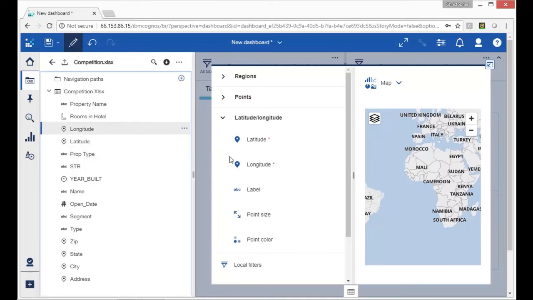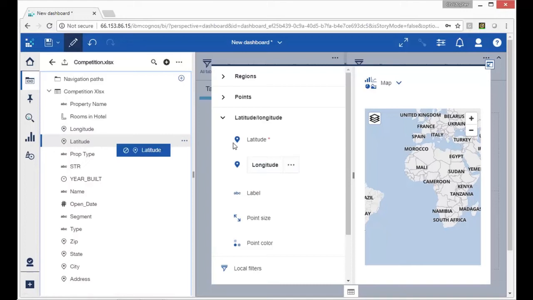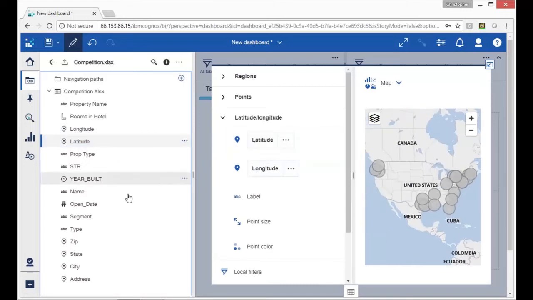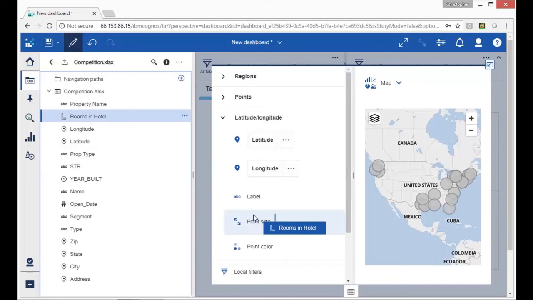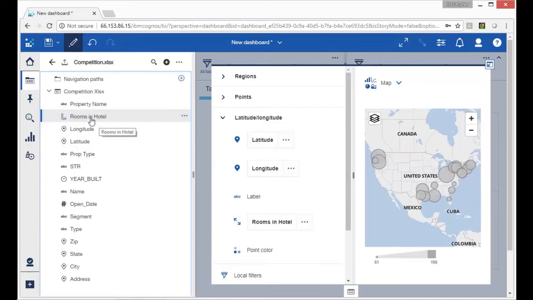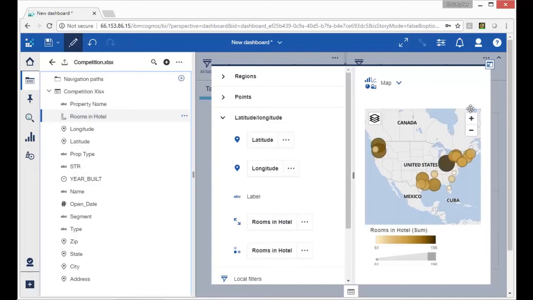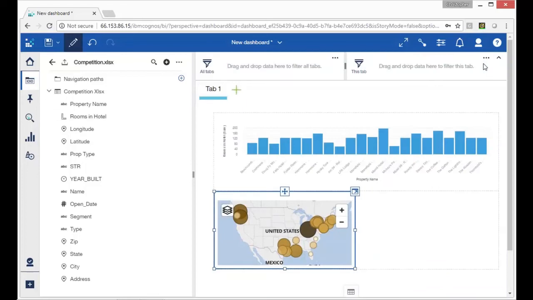So I can take those and drop them in their relative locations, longitude and latitude, and a map will begin to draw. Now I just need to choose how I want to shade or size the bubble. I'm going to take rooms in hotel, say make the size of the bubble based on that. And just for a little color, let's also make the color based on the number of rooms in each place. And you can see I've already got a map that's telling me a little bit about where these properties are.